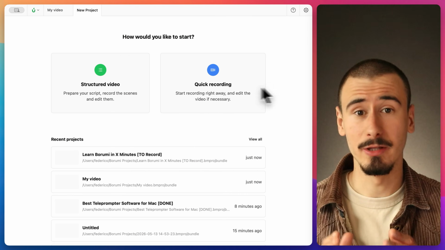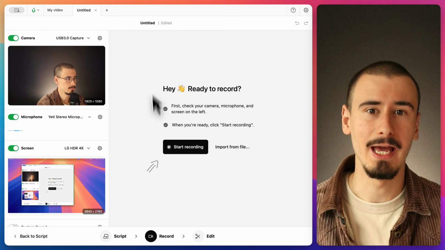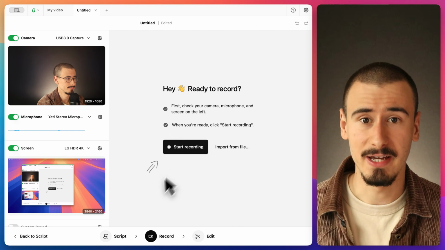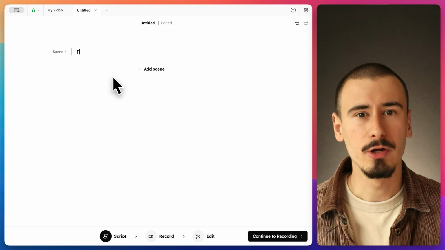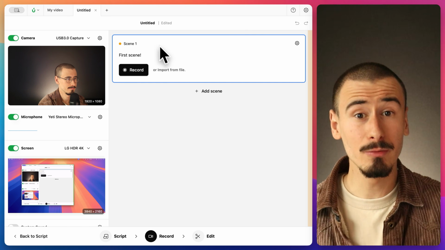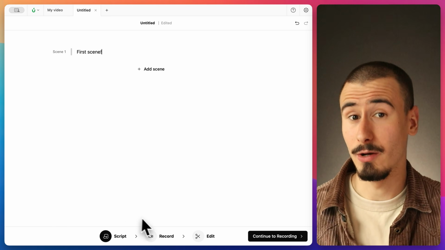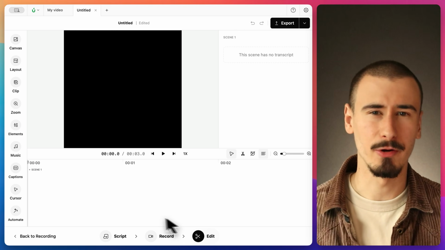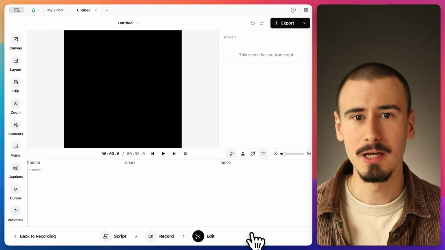Now, if you started with a quick record instead, this area would be empty because you didn't prepare scenes in advance. And that's also totally fine. You can always move between the script tool, the record tool, and the edit tool using the toolbar at the bottom, so you're not locked into one workflow. You can start with a script, then record, then go back and adjust the script, or you can start recording first and add structure later. But in this case, since we prepared a structure video, we already have our scene list ready.